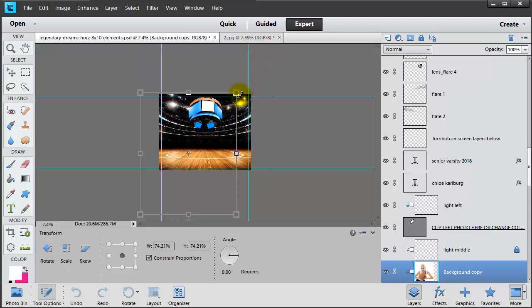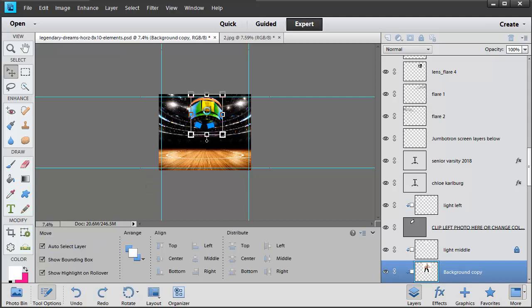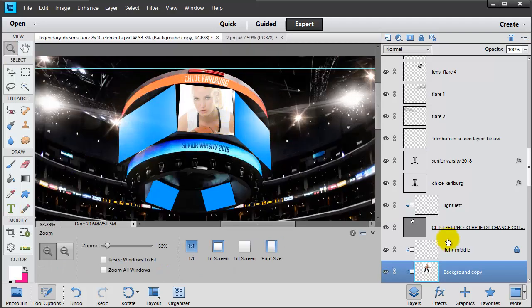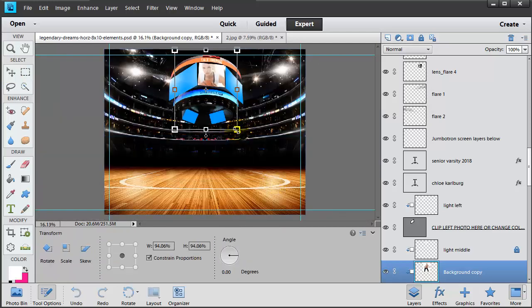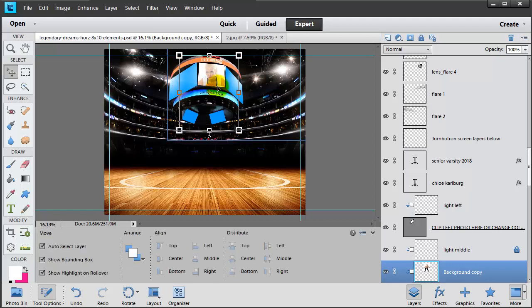So now I can resize my photo. Press enter and come over here and zoom in, and then I can resize it more. Control 0, and just decide how big I want it. But you're clicking Control 0, not Control O, Control 0, so that you can see the edges of it.